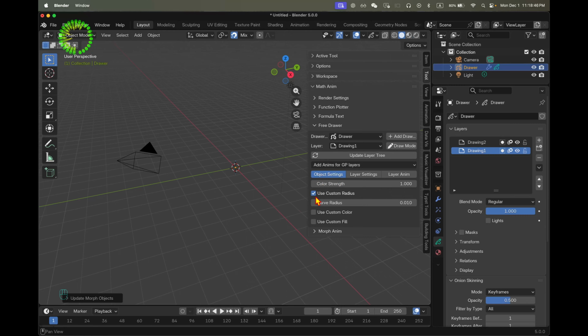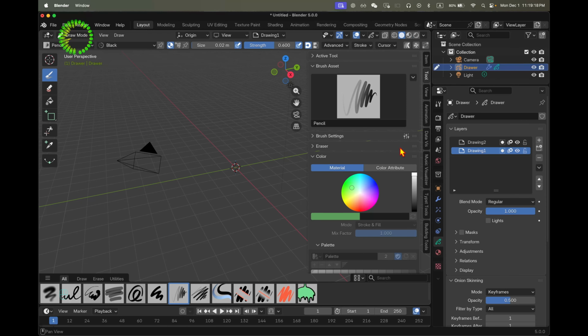But if you have a tablet for drawing or writing, like an iPad, and you want to use the pencil's radius, you need to uncheck the custom radius from the object setting, and also from the layer setting. Both custom settings need to be unchecked. Then you can use the pencil radius. Okay, so let's select the first layer and do a draw.